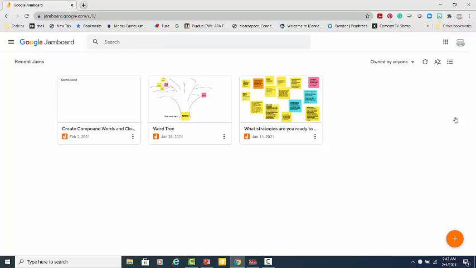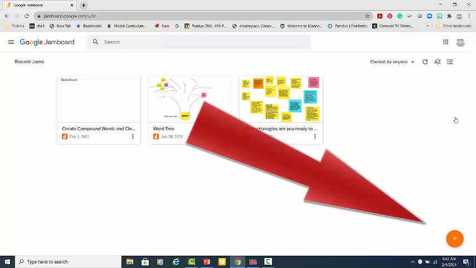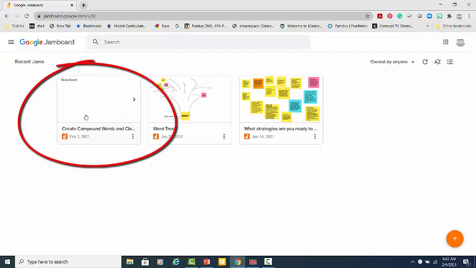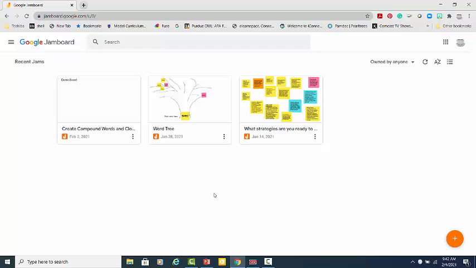For you, if you're starting out new with Jamboard, in the lower right-hand corner, you will see the plus symbol. This is where you create a new jam, a new board. I have created a demonstration set for us, and the other two that you see are another one I'm working on and a Jamboard for a professional development I was in.